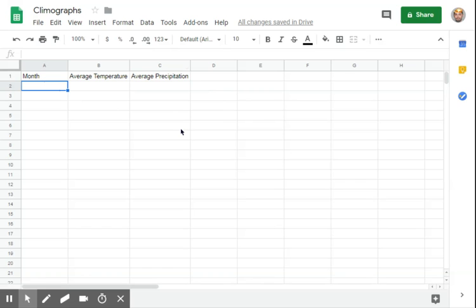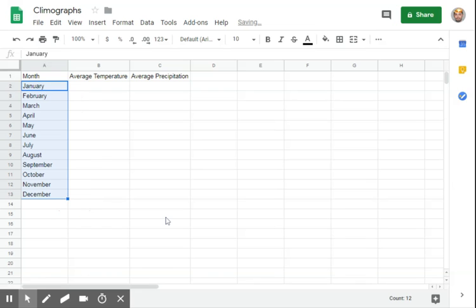Now, this is interesting because Google Sheets makes it a lot easier to do this. If we start off by typing January and then February, we don't have to type the rest of the months. All we have to do is highlight January and February, which is cell A2 and A3, and this little box in the bottom right corner. If we click on that and drag it down, it gives us the rest of the months of the year. It's very intuitive in that it knew the pattern we were creating, and it just filled out the rest of the pattern for us.